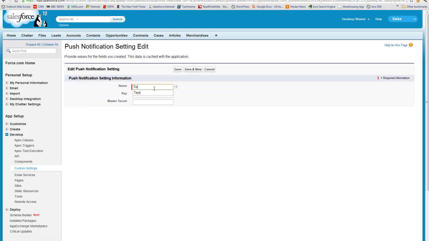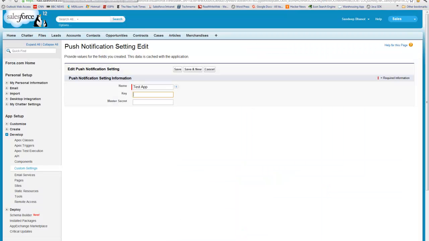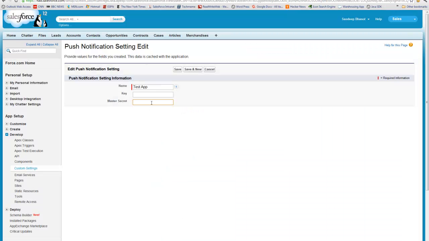Again, the name is not important, you can name it anything you want, but for the key value, go over to your Urban Airship app that you created and copy and paste the application key value over to this custom setting. For the master key, again go back to your Urban Airship application, and I won't do it now, but click on this link for the application master secret, copy that value, and then paste it over to the custom setting in Force.com. And that's all you need to do on the Force.com side.